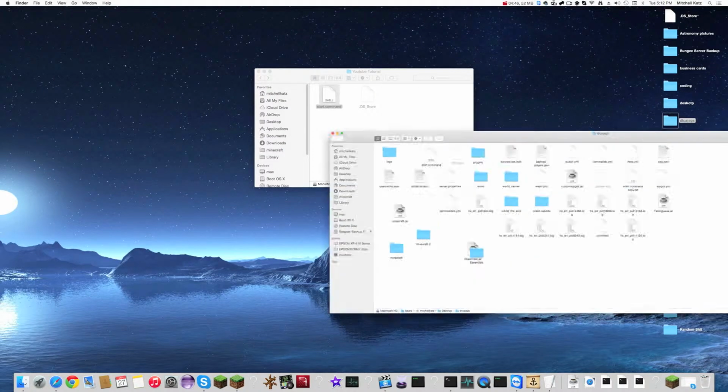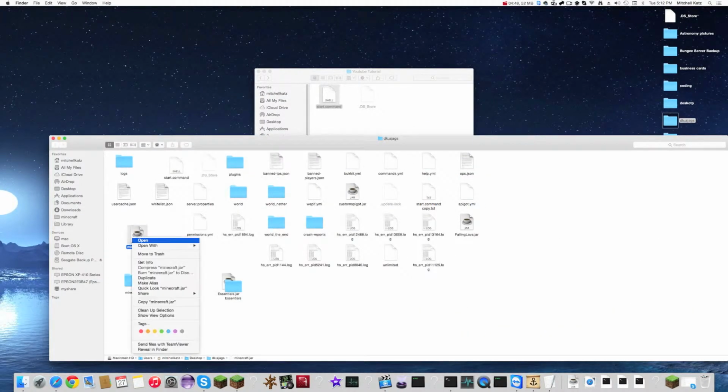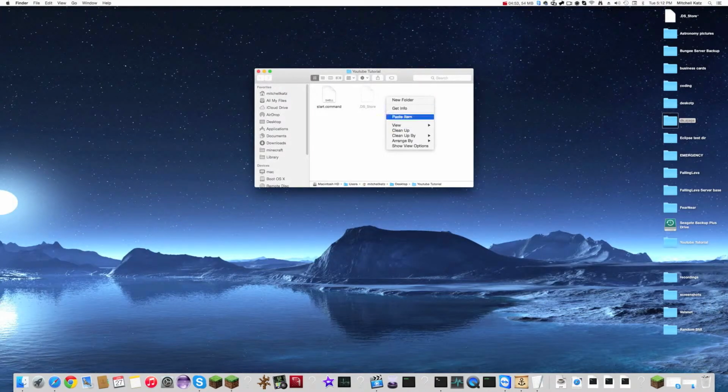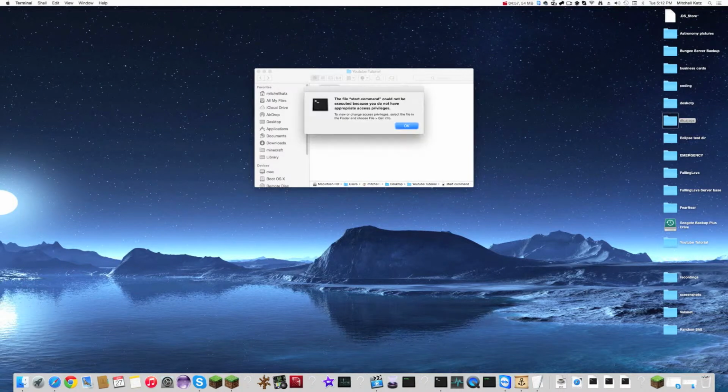So let me just open my other thing, which is a custom Spigot. Don't worry about that. Here's our Bukkit.jar. Paste it. You can't just double click this because it'll go horribly wrong.